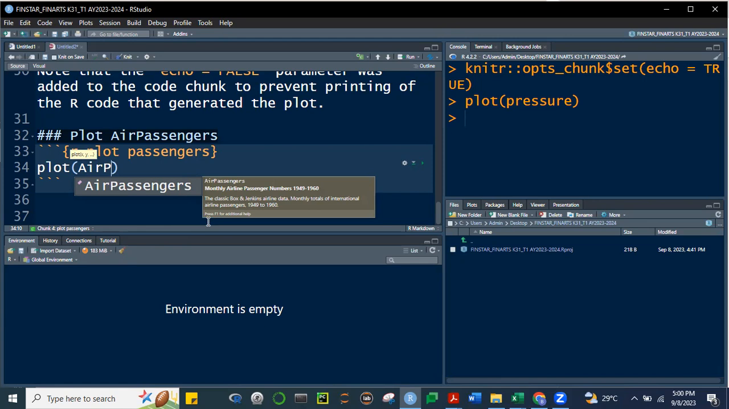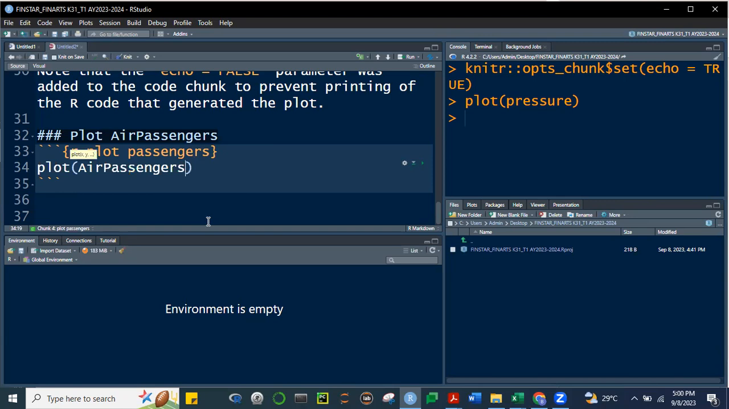R will tell you if it's available. Okay, air passengers there. So we can plot that. Let me illustrate this also. Plot. There are many data sets, but some data sets come with the packages.